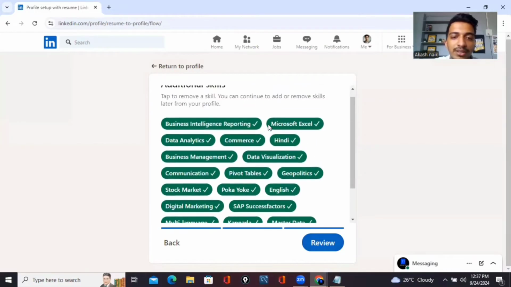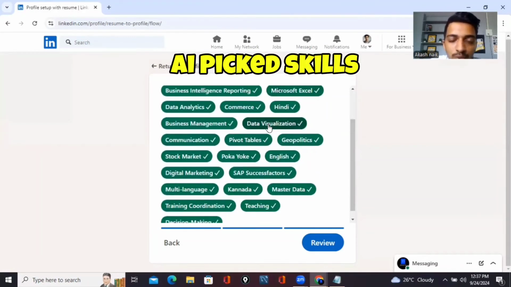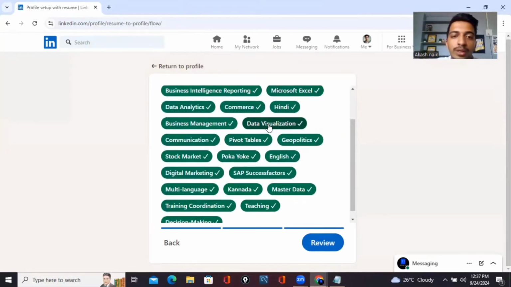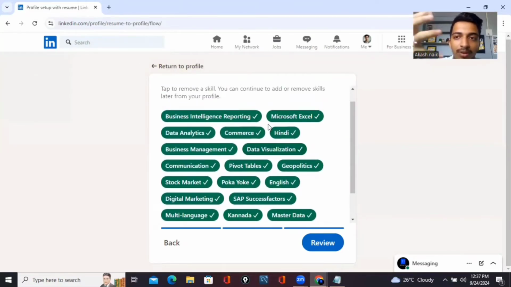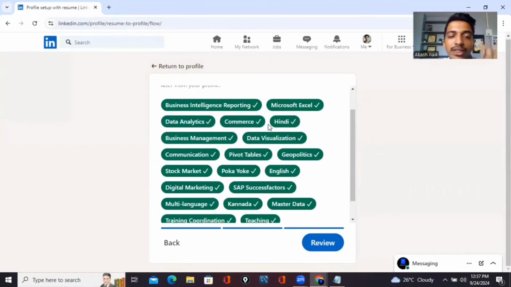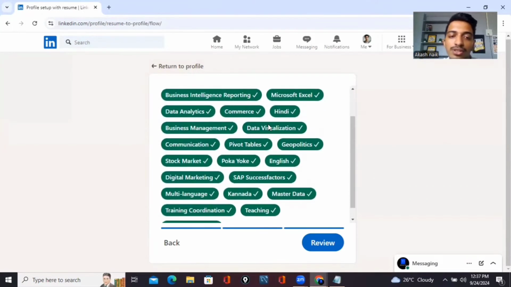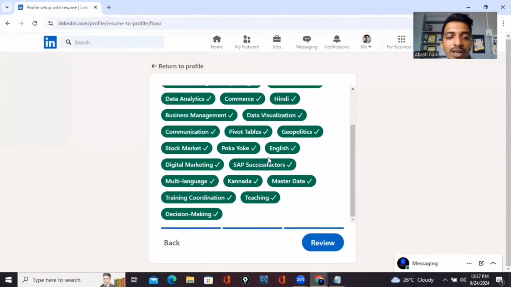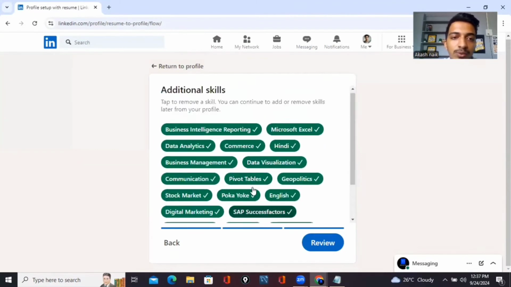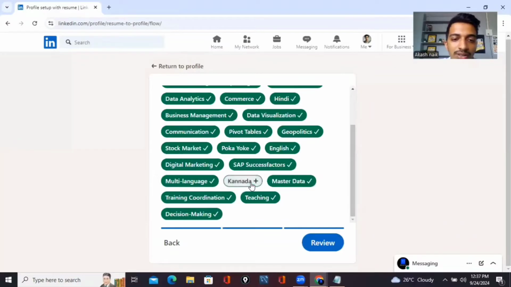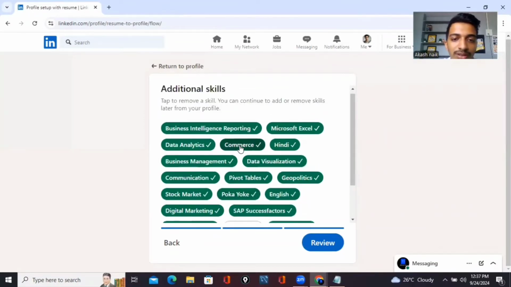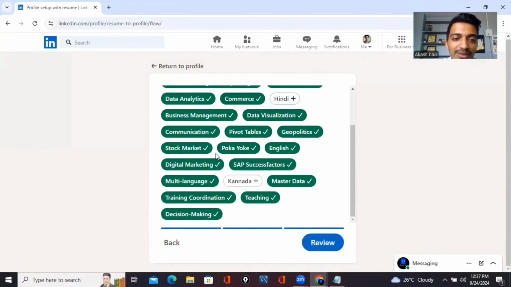So these are the basic skills. I'll tell you how they have taken out the skills. The moment we upload the resume, they have software that takes a few things out of it. These were the skills related to data analyst, like business management, communications, digital marketing, and what all languages I know. I'll just untick a few things, because the Kannada language is not a skill. Sometimes it makes mistakes also.